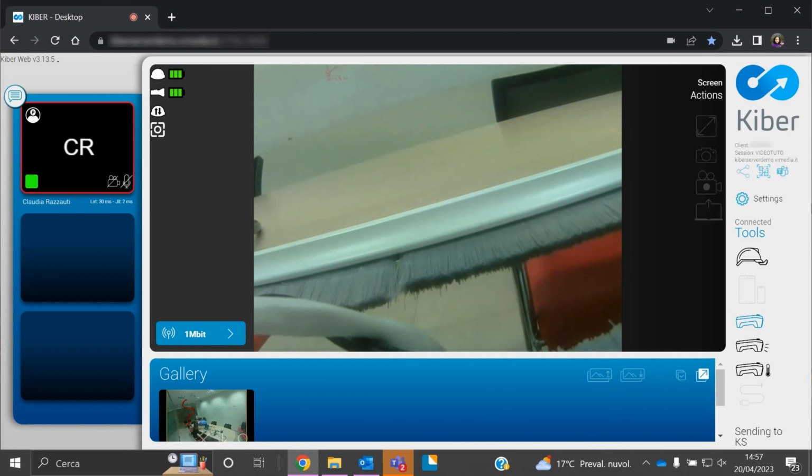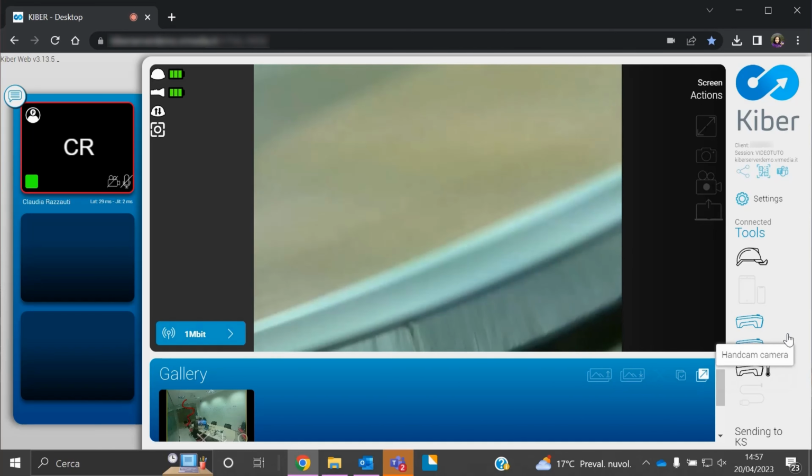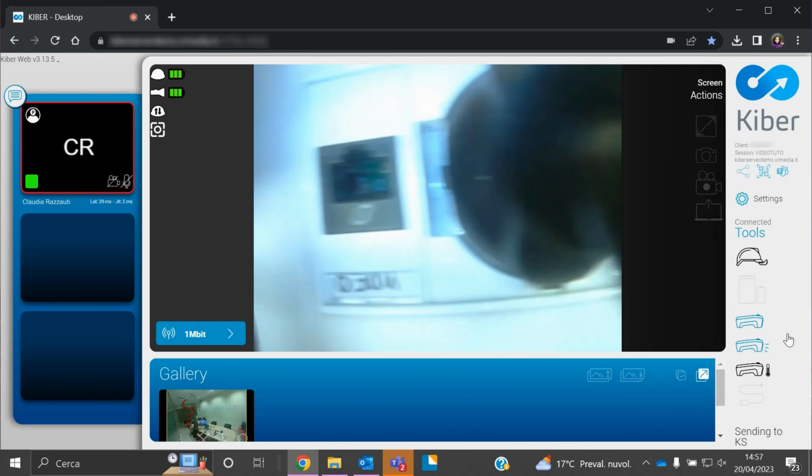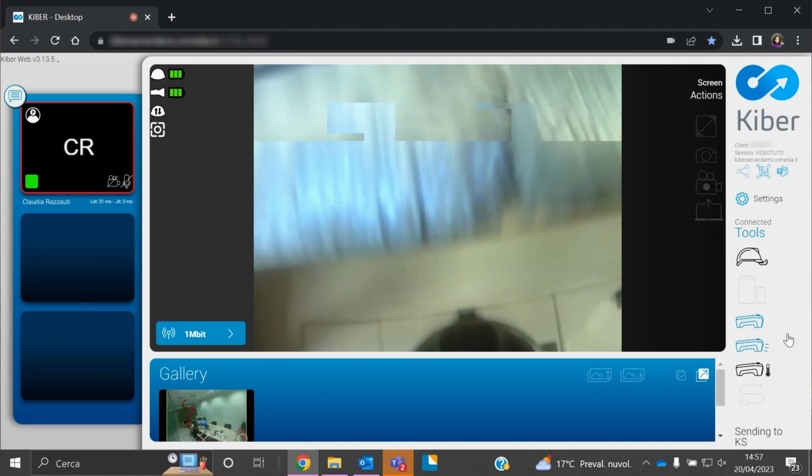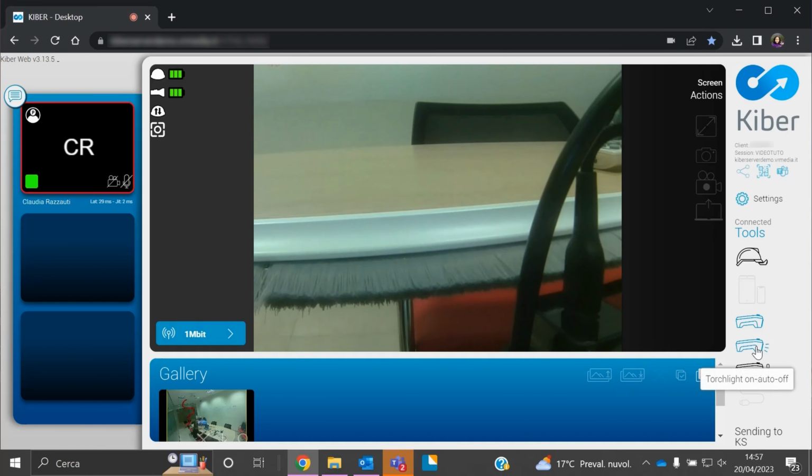The second icon for the Handcam is the one that permits you to switch on the little torchlight in front of the Handcam. So if you need to focus on something in the dark, you can use this little torchlight on the handheld camera. If you tap again on the second icon, you can also enable the automatic mode for the handheld camera, so the torchlight will switch on automatically when the light is not enough.